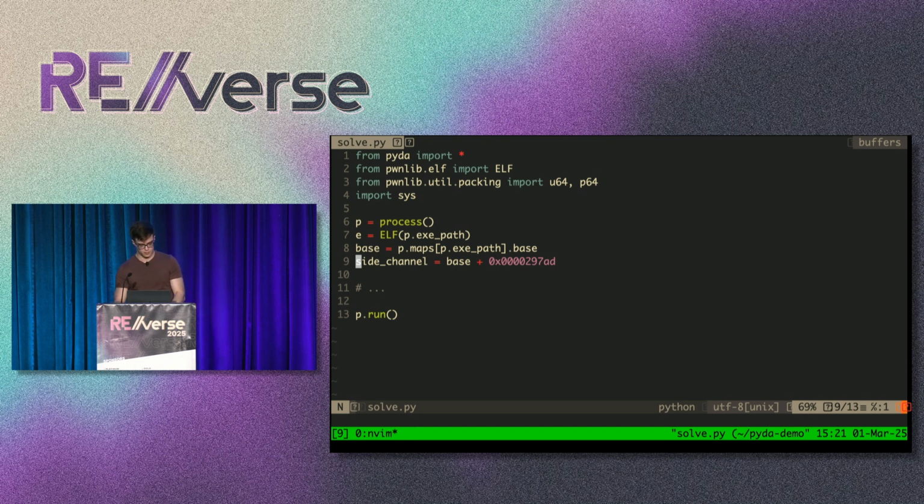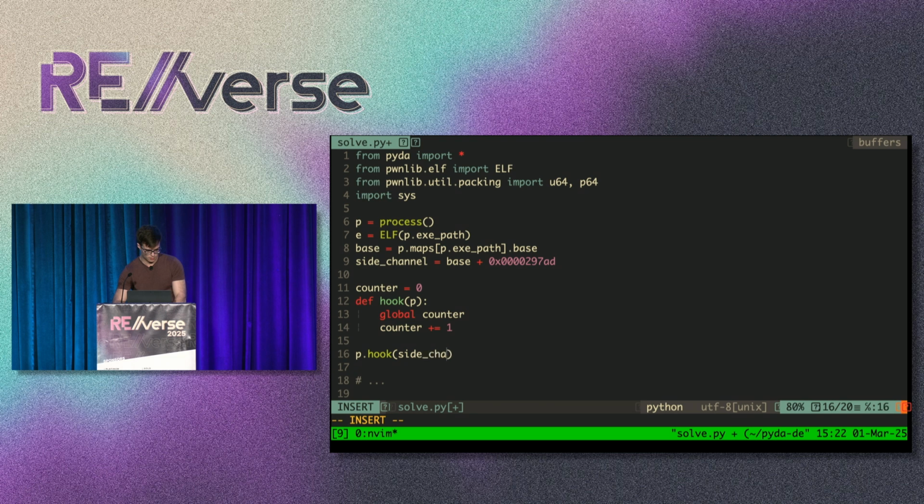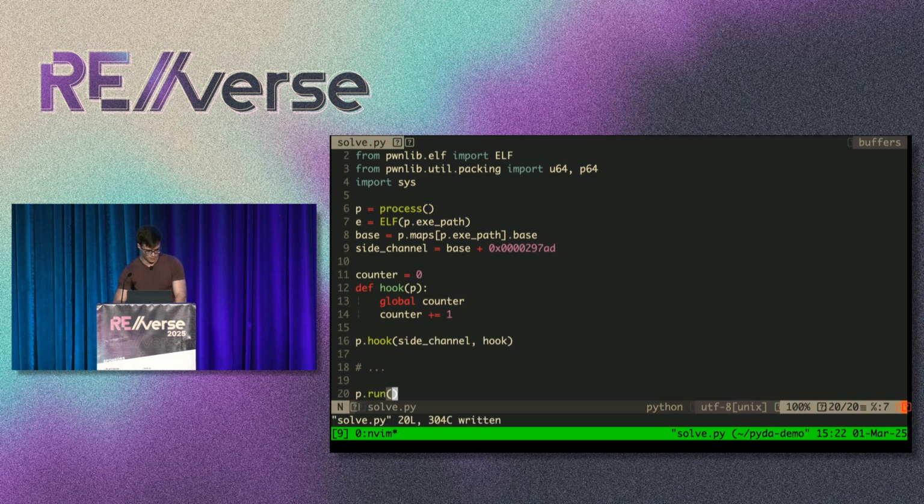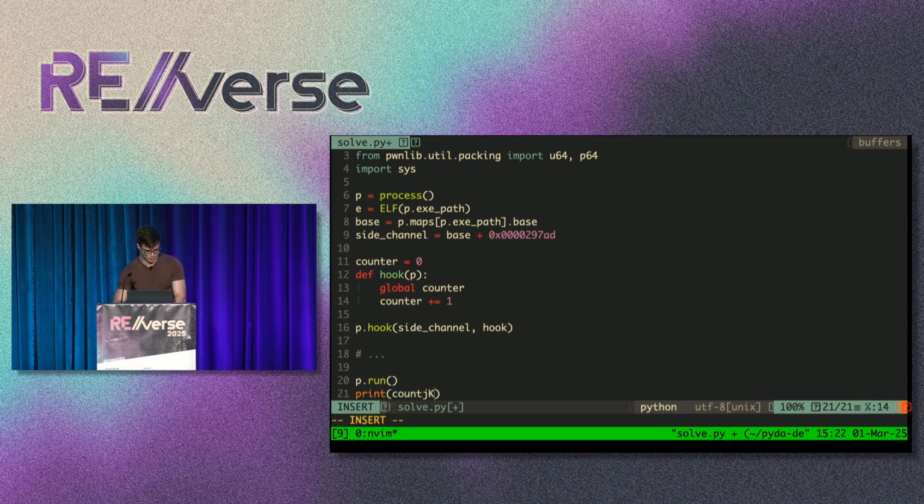So all we're going to do is finish this Pyda script so that we count the number of times that a particular instruction is hit. I already have the process call, and I'm already loading the ELF with pwntools. So all we need to do is write the hook. We want a counter, and we'll do global counter plus equals 1. And then we need to register the hook. Side channel. Nice. OK, and then I think we need to print out the counter.